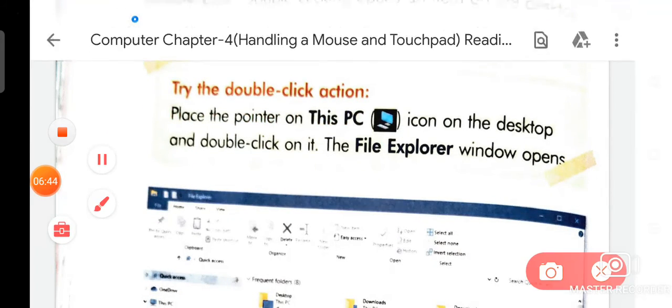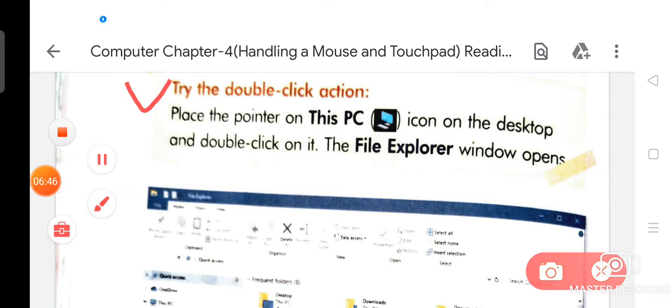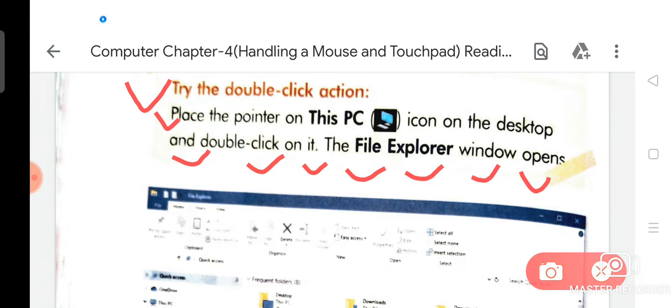Now I am going to explain. Try the double click action. Place the pointer on the This PC icon on the desktop and double click on it. The File Explorer window opens.